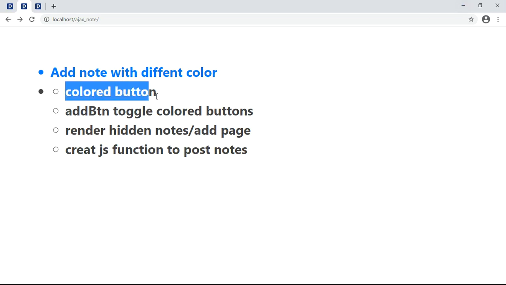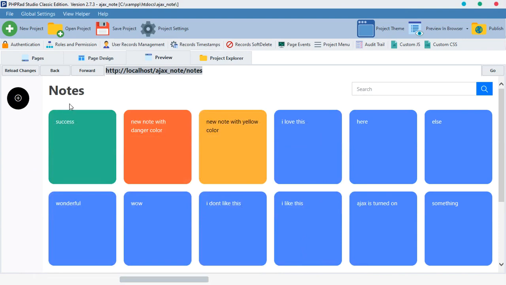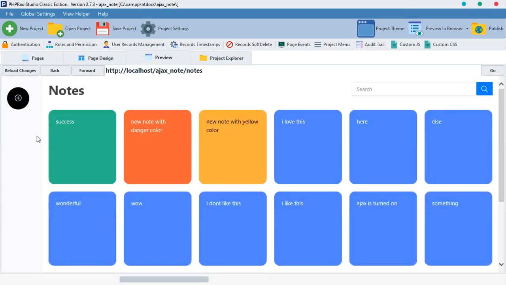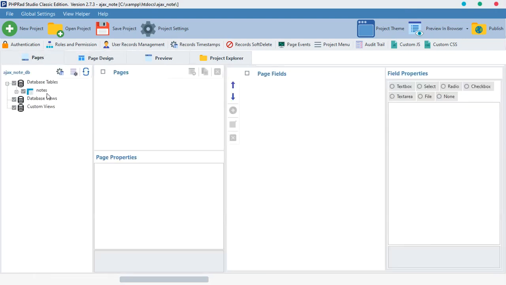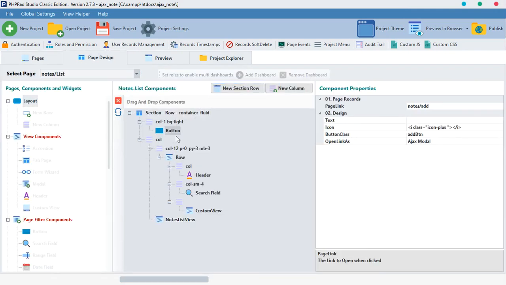First thing, we say we want to add colored buttons. So this thing is the first thing we want to add. So this is where we are. As you can see, when we click our own, it just takes us to the modal page. All right, so we are going to take that thing off. We go to our notes, go to this list page, open it up. So this button is going away. That's exactly what it means.